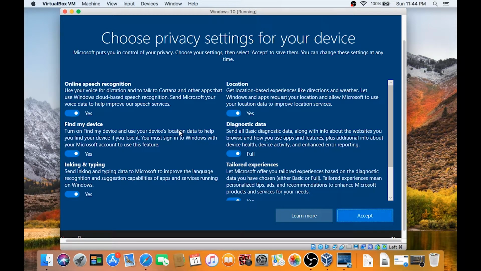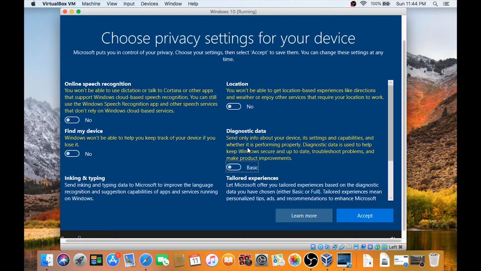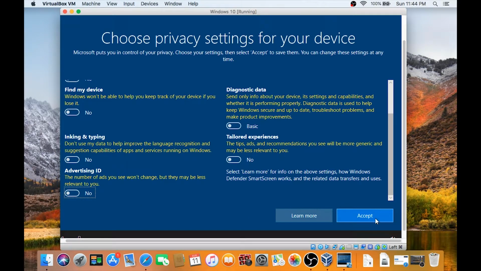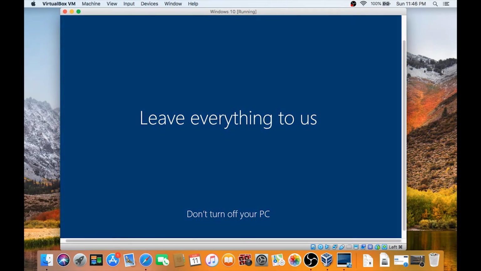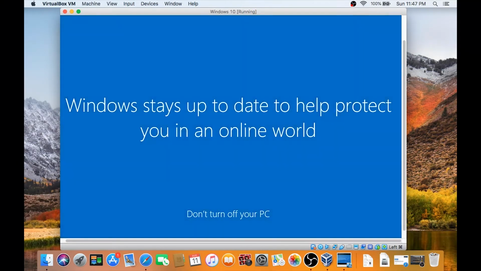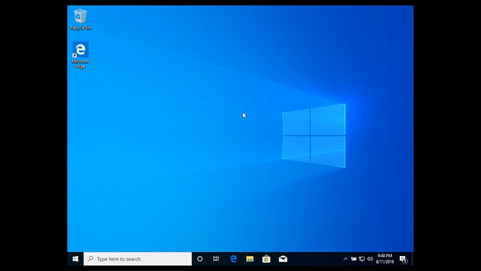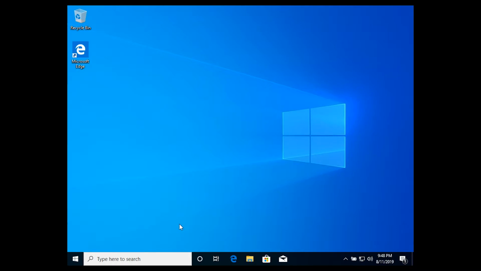Okay, right here on this page, you can leave it as is, but I usually turn all of the features off. I don't like to leave them on. If I'll need them, I'll turn them back on later. Okay, once installation is done, don't forget to activate your Windows 10. And when you're done using, you can just right click on it and then shut down your system.